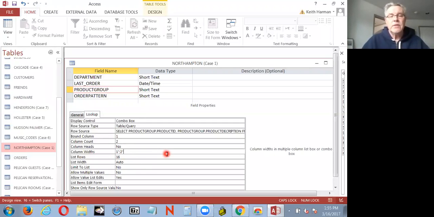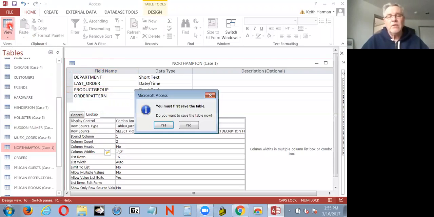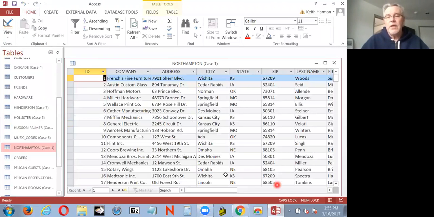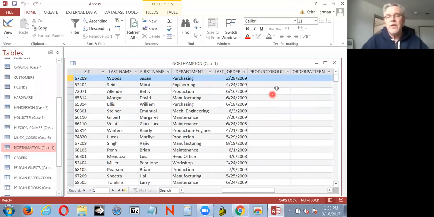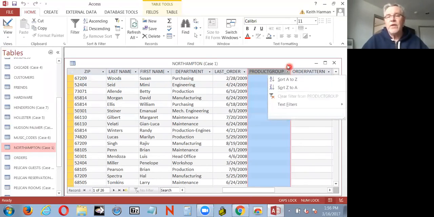And I'm going to click the very top right view. You'll see you want to save this. Yeah. Save the table. And let's scroll over here now and take a look at our lookup and see what we've done with, if anything, if it's done us some good, and it should have.